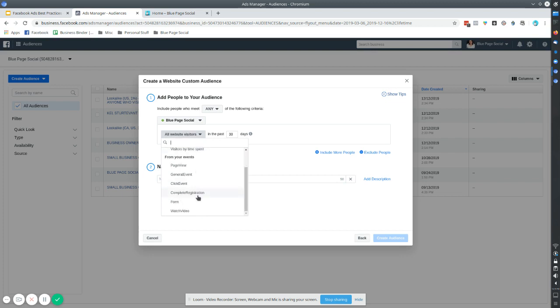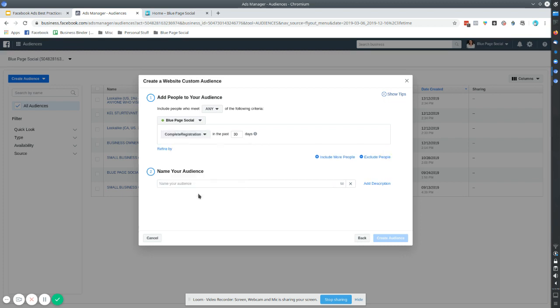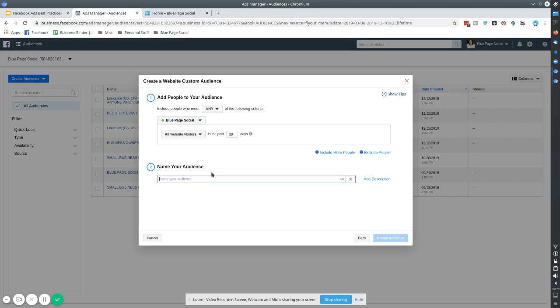So if I wanted to track people who hit my complete registration, that is, they've gone in and opted into my email list, I would select complete registrations and again select 180 days of those people that registered for one of my opt-ins. In this case, we'll do all website visitors, and then you can name it. So in my case, my business, website visitors, 180 days.